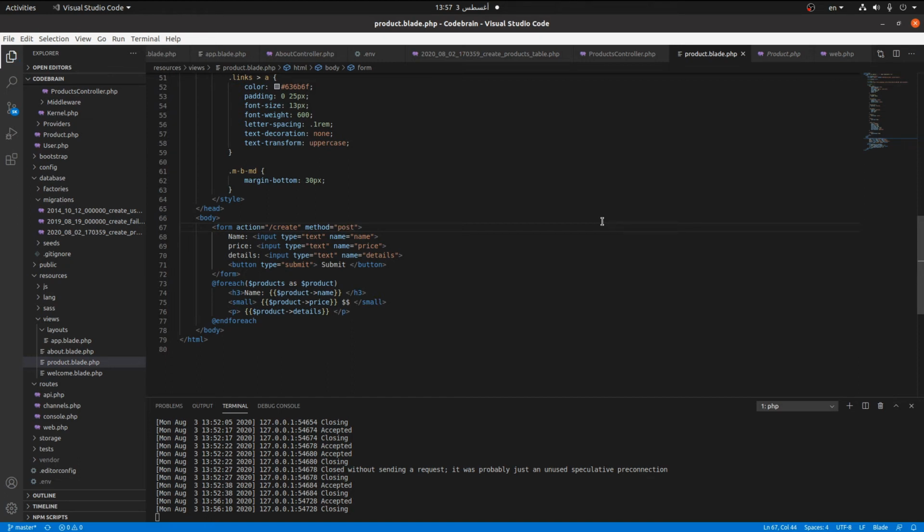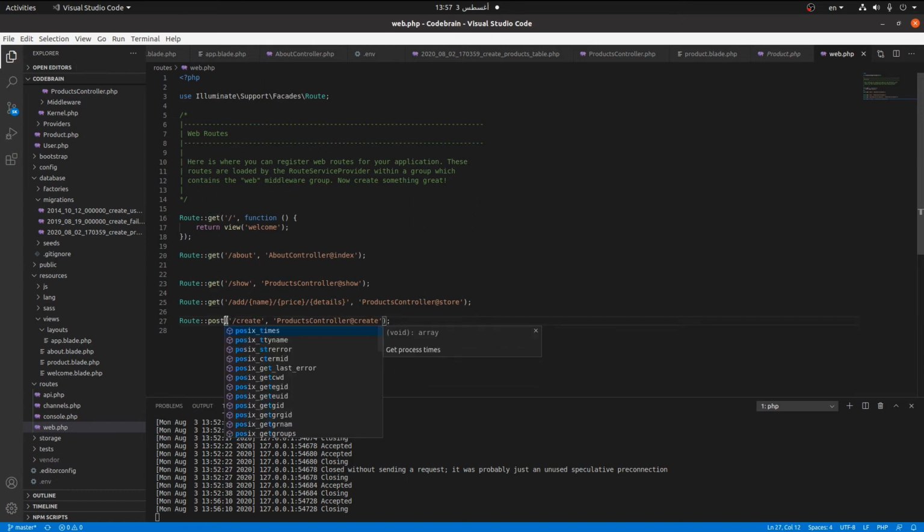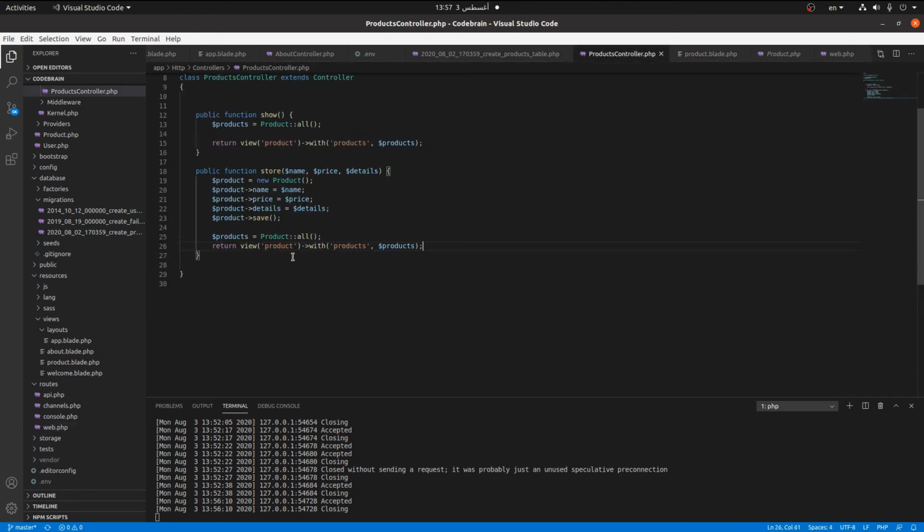And we are going to define this route. Let's copy this and paste it here. Let's name this create as we named it in the action, and let's rename this to post. So this will go to the create method or create function in the products controller. So let's go to the products controller and define our lovely function.